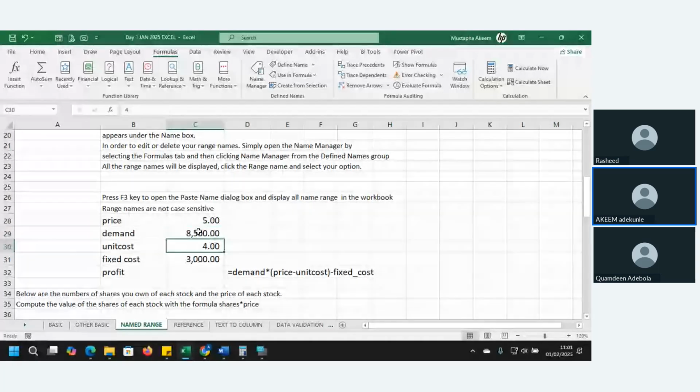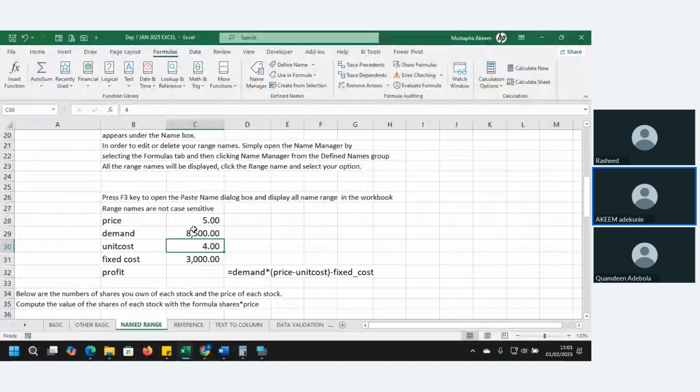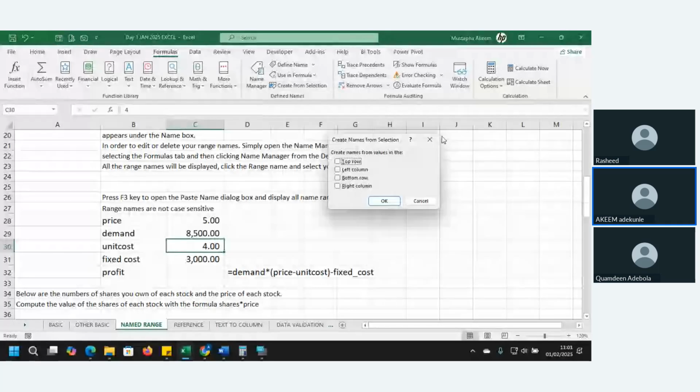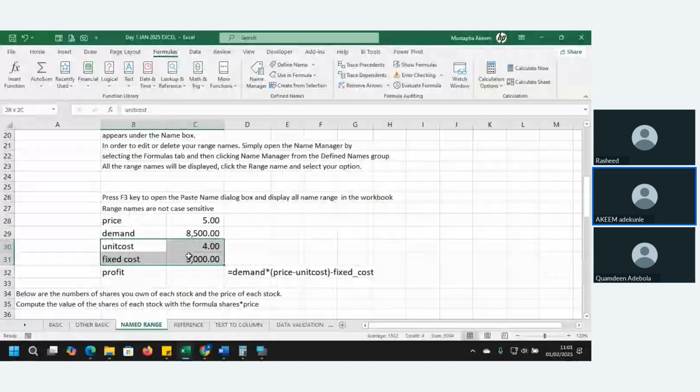The third way by which you can create a name is by using Create from Selection. Create from what? From selection. Let me select this range. I want to create names from the first column. Notice these are the 2 columns now. From the front here, I want to use this name for this cell. That is, when I see C4, I want to show unit cost instead.